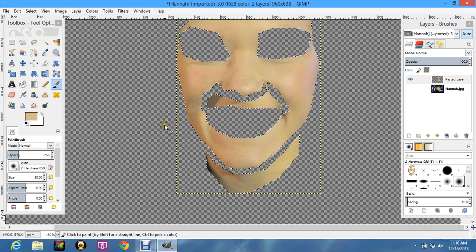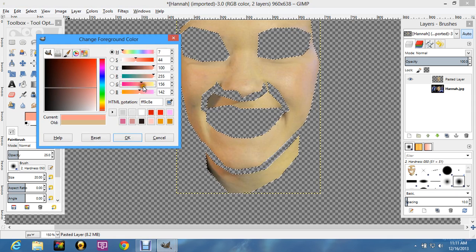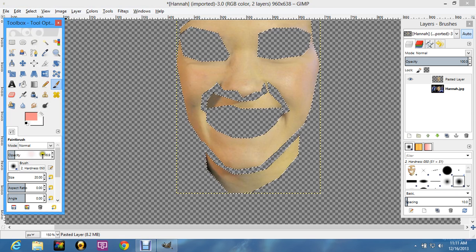Now if you accidentally mess up, all you have to do is hit Control-Z and that will remove what you had just done. I also like to add some blush color in this part, though you can wait till a later part, and I will tell you when that is possible to do if you choose not to do it here.